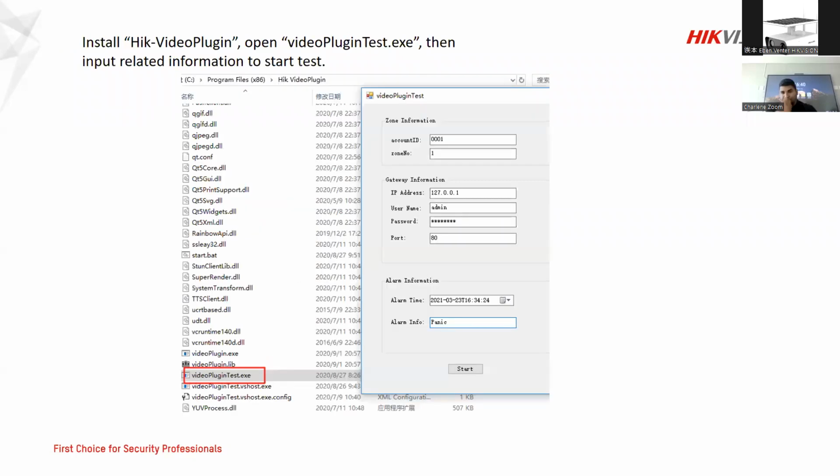The video plugin will connect to CCTV devices via P2P to see the live viewing feedback.